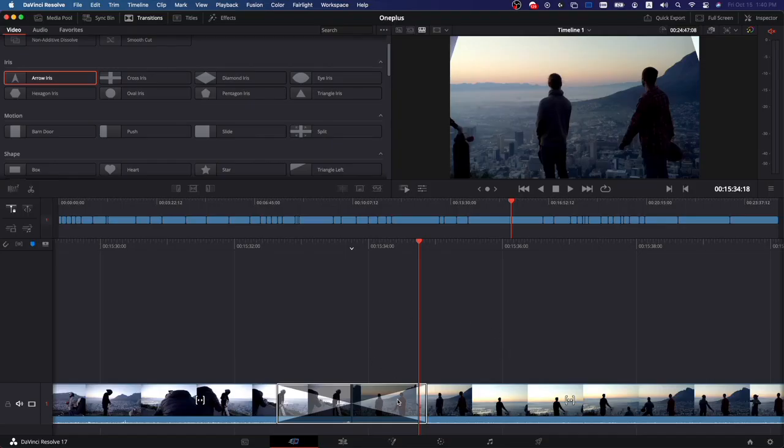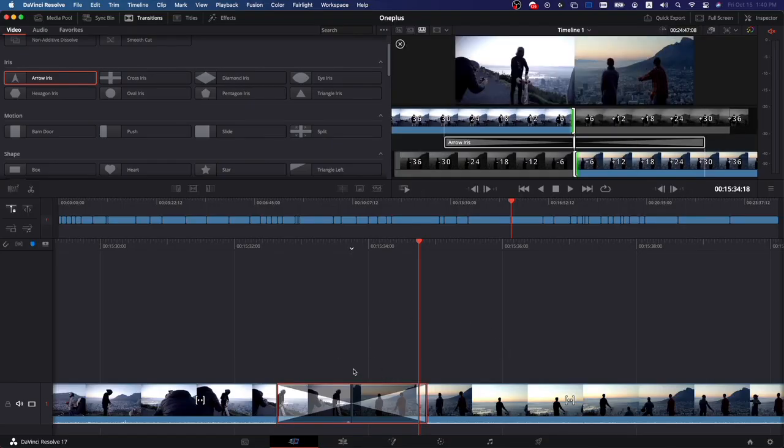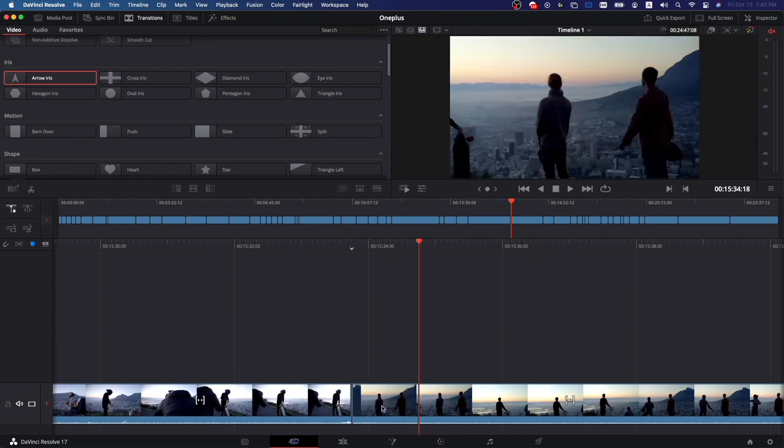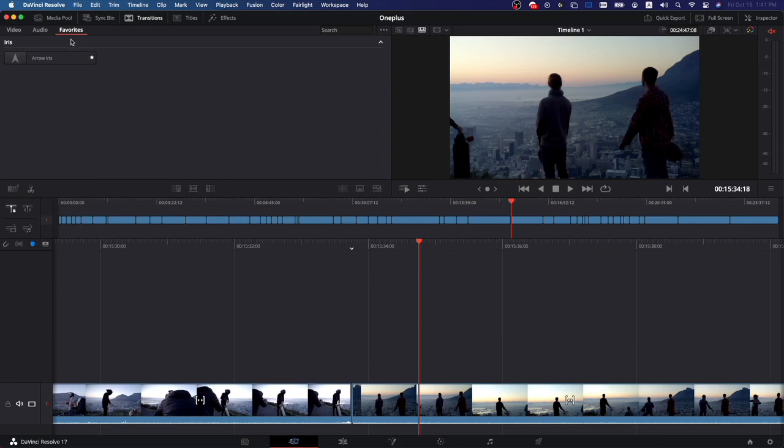Now, if you ever want to delete a transition, you can simply select it like that. You'll see that red outline and you can hit delete and it goes away just like that. If there's ever a transition in here that you find yourself going back to a lot, press this little star button next to it and it will be added to your favorites. And then whenever you want to apply a transition, you can simply go to your favorites folder here and quickly get access to all of your favorites just like that.